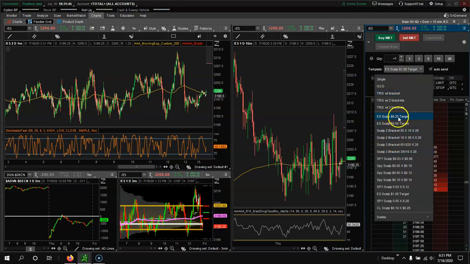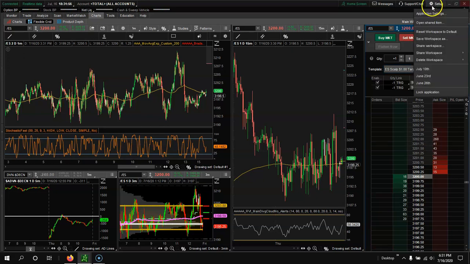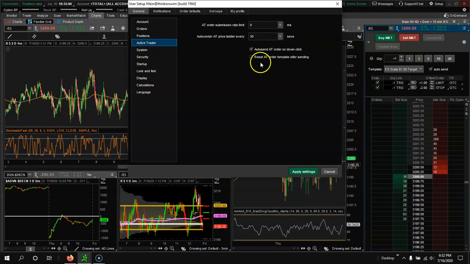If I have this bracket in there and then I press it, and I cancel that order, what will happen is with this active trader right here, it'll actually keep that inside and actually just redo everything. Just keep it there and not default back to a single order.